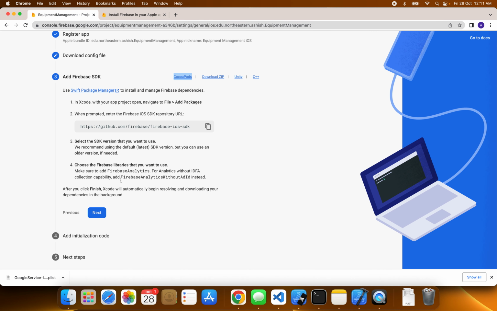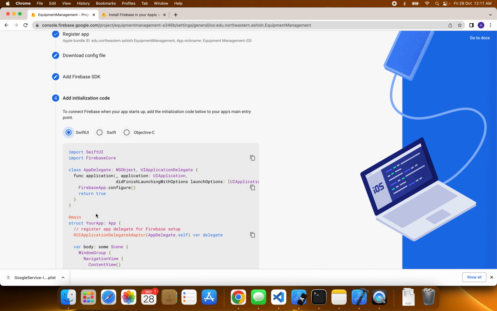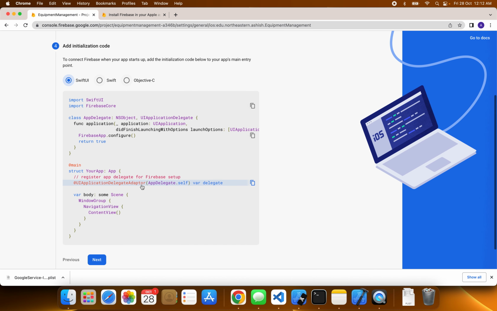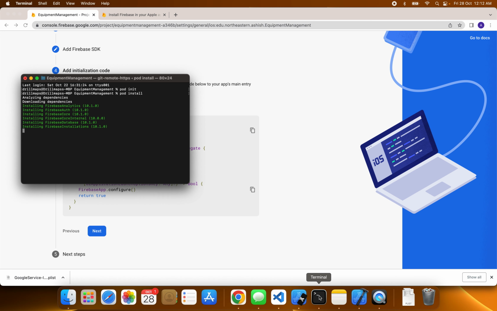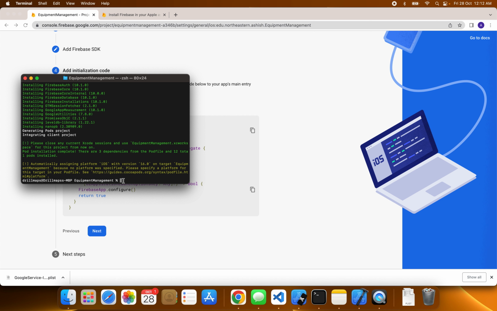Okay, so we do all of that. Click on next. It says you have to add the initialization code. We're not doing SwiftUI, we are doing Swift. So we'll select Swift over here, right? Probably this will not compile, but since this is actually installing, my internet is a little bit faster, so I think this should be done pretty fast. Okay, so it's done. So that part is done.